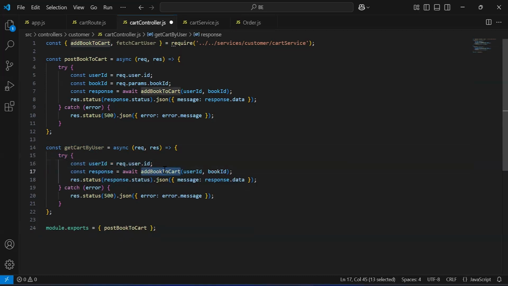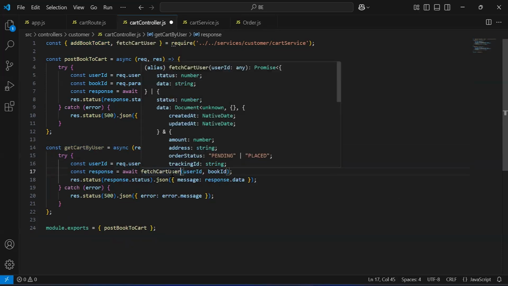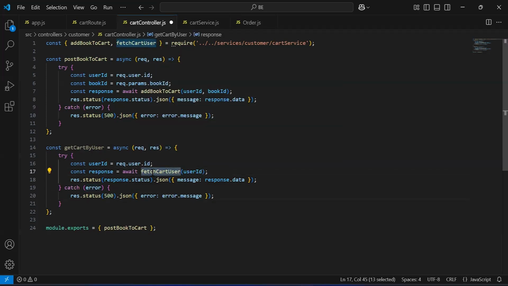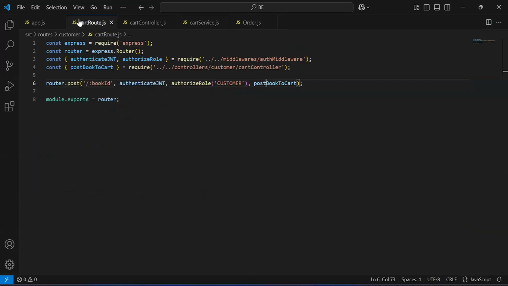Now inside the try block, I'm going to extract the user ID from request.user. After that, let me call the function from the cart service, fetch cart by user. Inside the argument of this, we have to pass the user ID. We are saving the function response into this variable that we have, response. After getting it, we have to return the response where we have a status and the message in the form of a JSON.